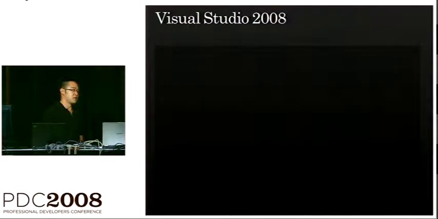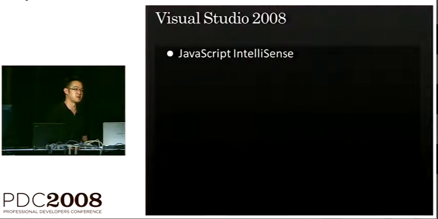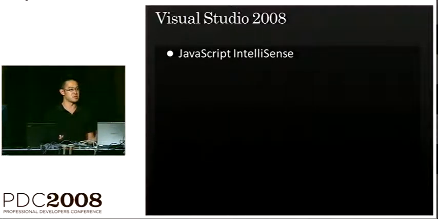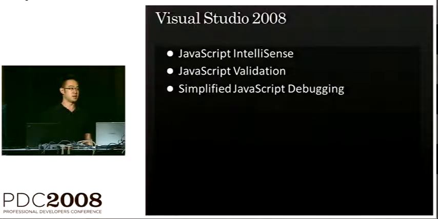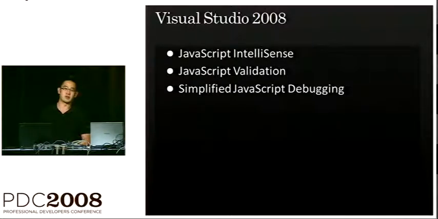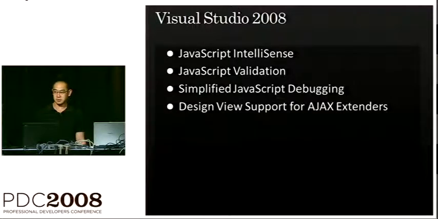A couple other features that perhaps aren't as easy to show you a screenshot of. We introduced JavaScript IntelliSense in 2008. And this was a great feature to help you get richer AJAX development experiences. Likewise, we also introduced validation and a simplified debugging experience, where you didn't have to look for different tool windows. You didn't have to fire up IE to turn on the IE debugger to get things right.